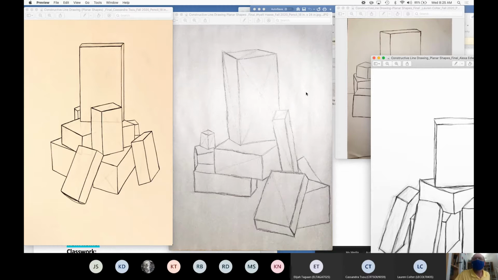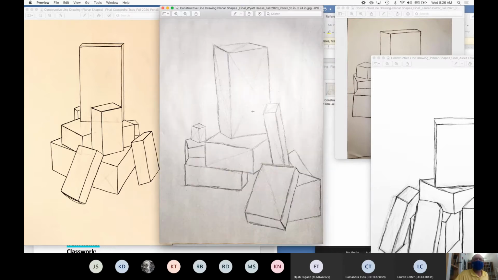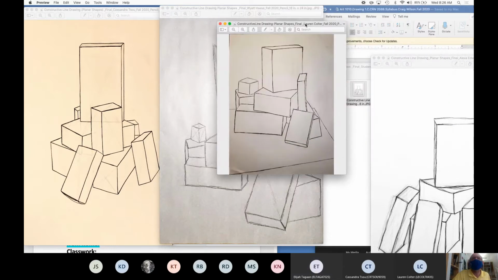What about this one? This is Wyatt's. Wyatt, were you working on newsprint or white paper? Oh, so you're supposed to be working on white paper. And Lauren, were you working on white paper or newsprint? White paper. Okay. So it's interesting because yours looks like newsprint, even though it's white paper.